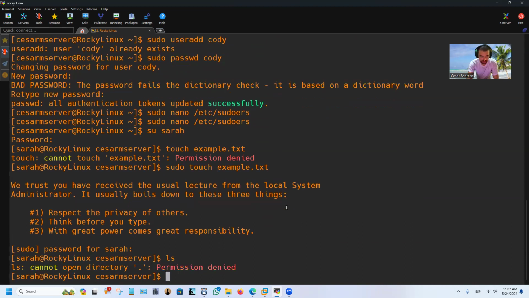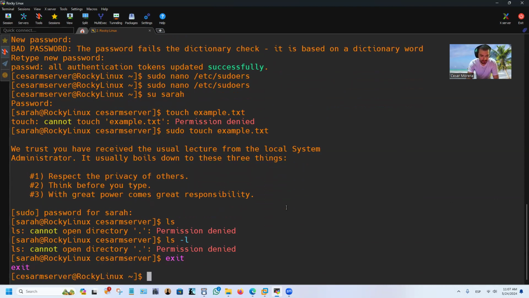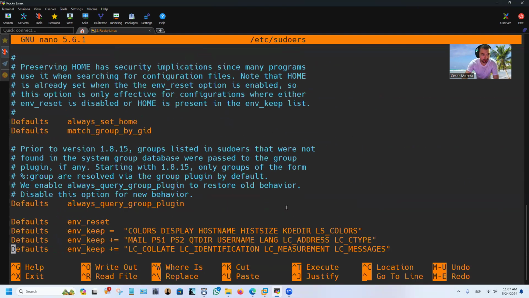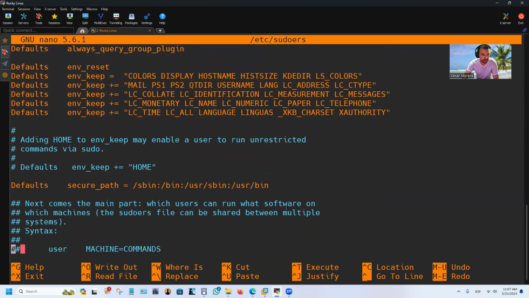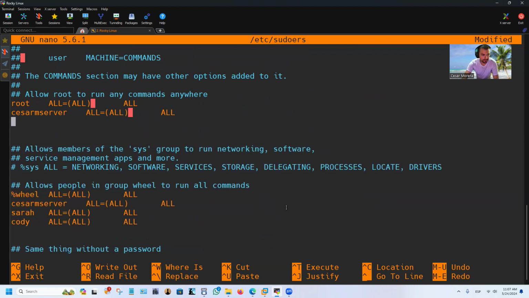Let's see. Okay, let me just go back. Let me just exit here. Sudo nano /etc/sudoers. We need to do some changes here. We need to go back to sudoers and add them here as well. So let me just do that. Let me go there and I'm going to add them here.